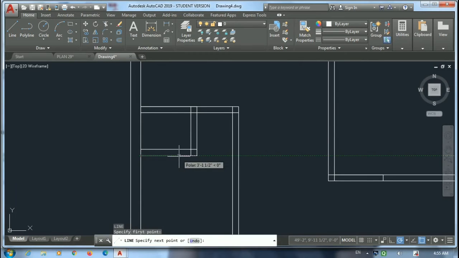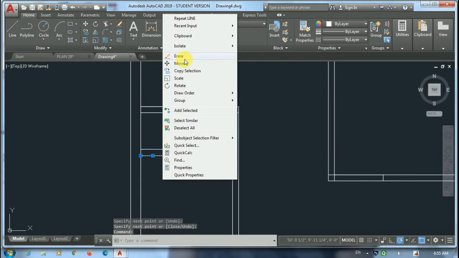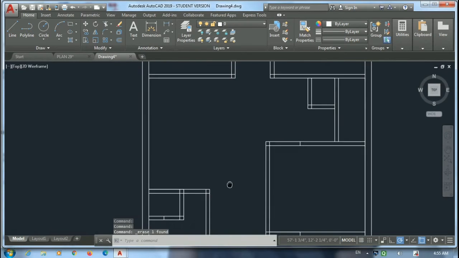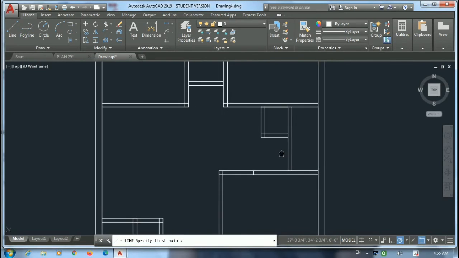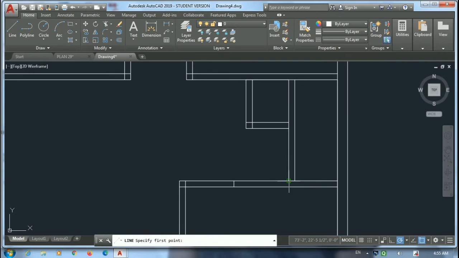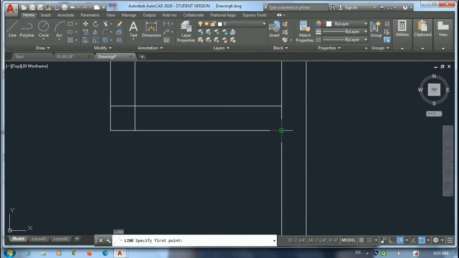From here to 2, press enter. Click on here, press enter. Just delete the double lines. Go upward. Again select line. Click on here, 1, press enter. Here, press enter. Again select line. From here to 1, press enter, and here.